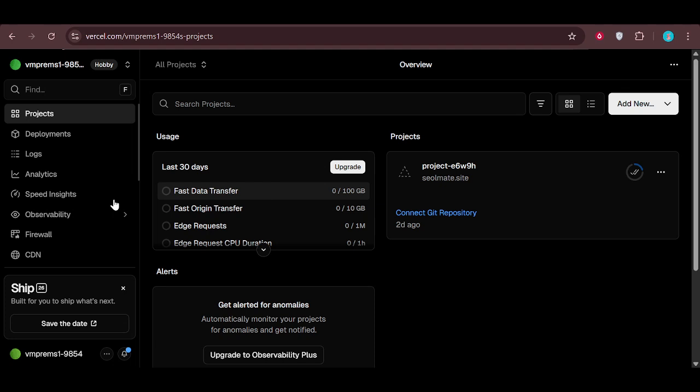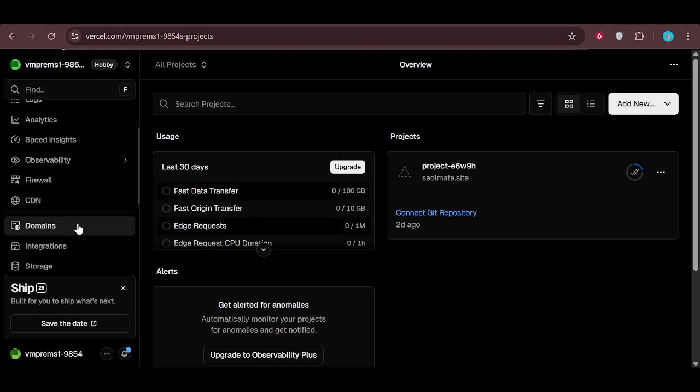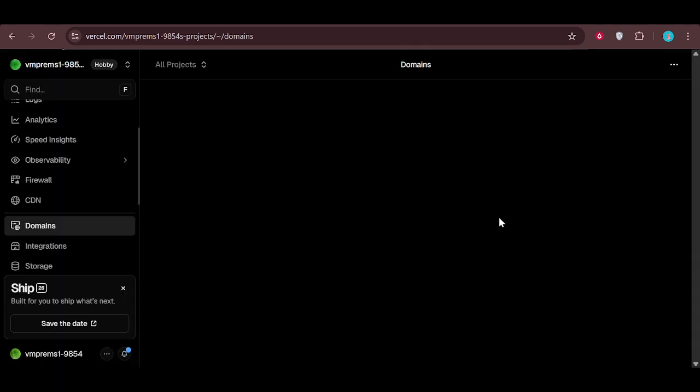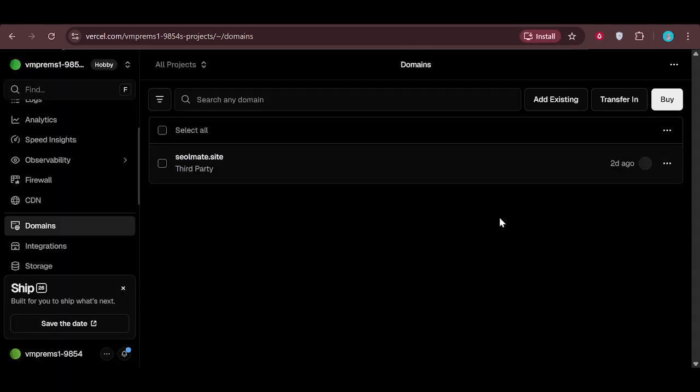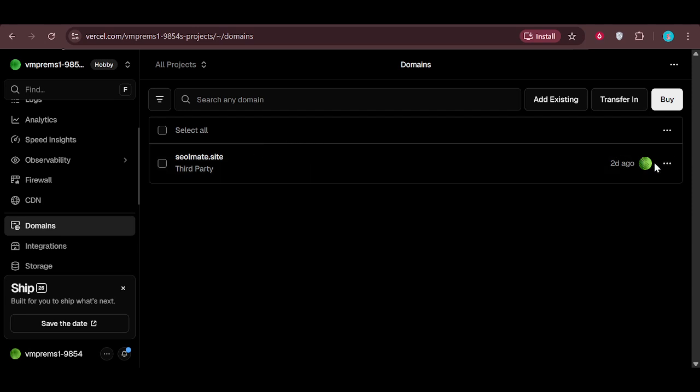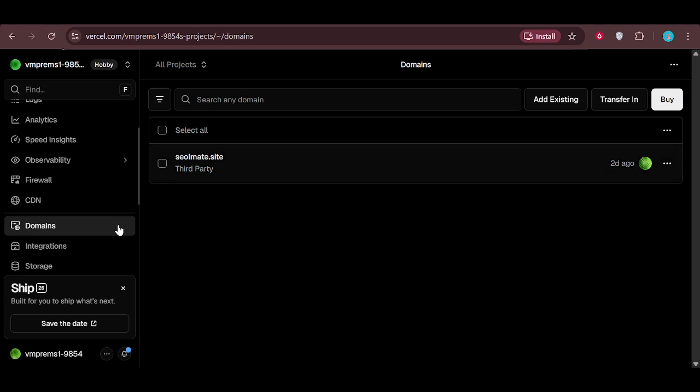At the top of this project view, look for the Settings tab and click it. The Settings area is where you manage everything related to the project's configuration, including environment variables, integrations, and of course, domains. On the left-hand side, you'll see a sidebar with different sections. Find the one labeled Domains and click on it. This is the dedicated place where you connect and manage all domains for this particular project.